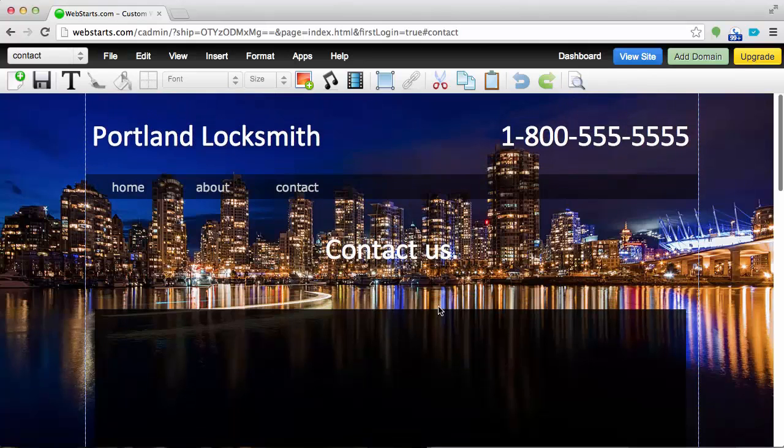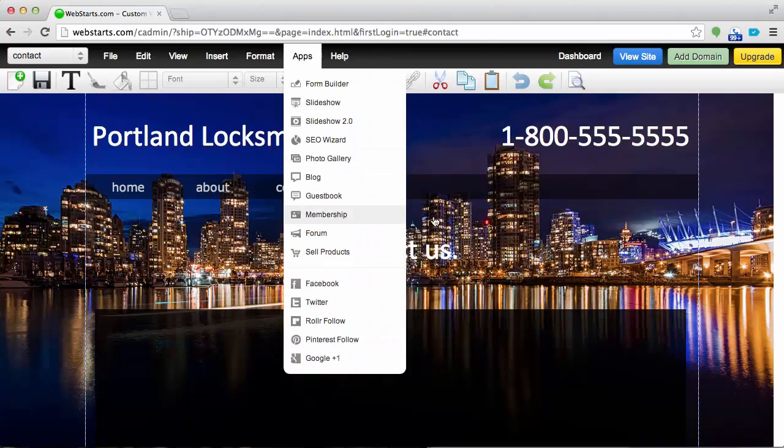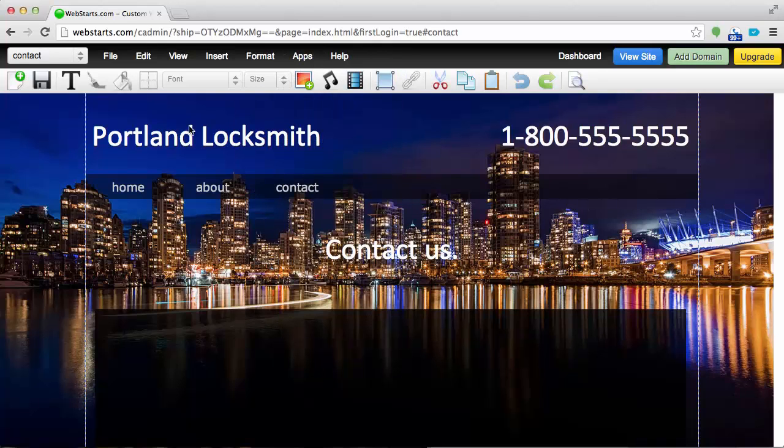But in order to access the forms, what you'll have to do is upgrade to a Pro or Pro Plus account from your free account. Forms are not included in the free option at WebStarts. So I guess what I'll do is I'll stop here and I'll let you get to that point. It's really easy to build the form when you do get in there. This is a free account though, so it doesn't have the form option available. You'd have to upgrade for that.